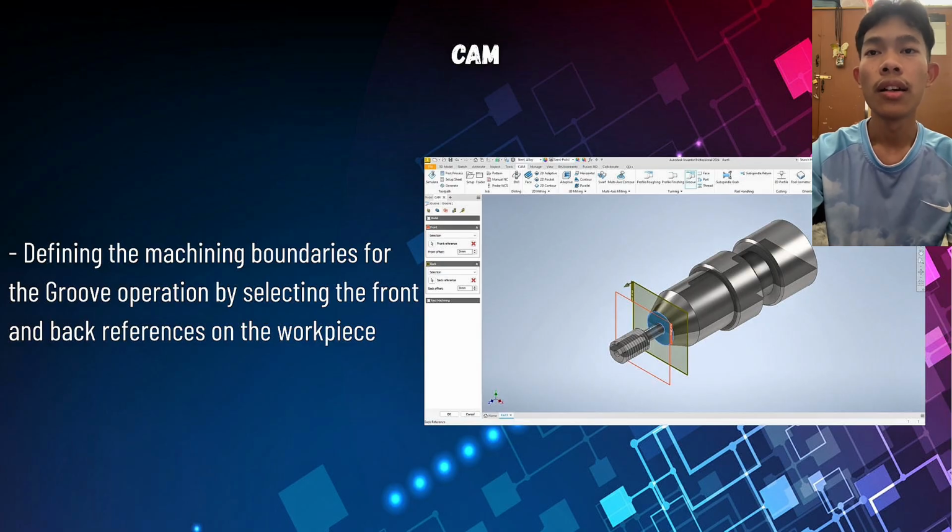Next one. For this step, machine boundaries for the groove operation were defined. This was done by selecting the front and back reference faces on the workpiece. By specifying the boundary, we control the exact region where the grooving tool is allowed to cut, so that the tool only machines the intended recess area without affecting other parts of the component.